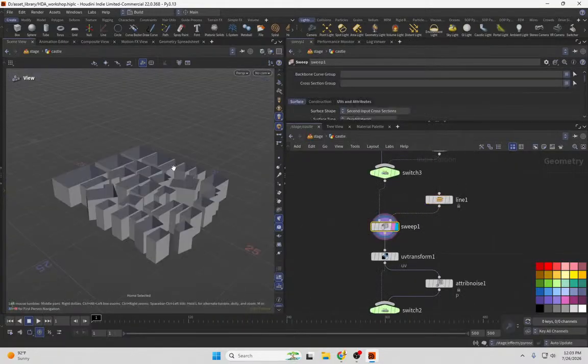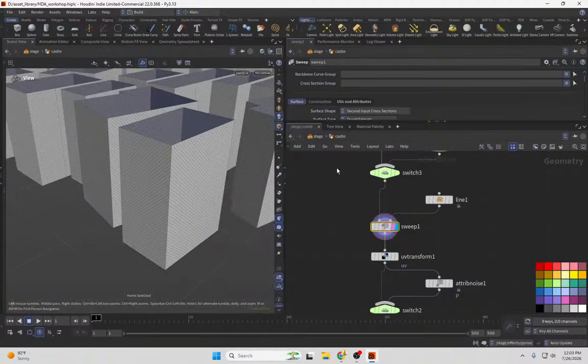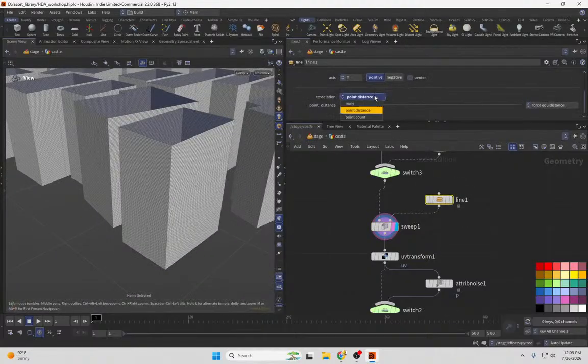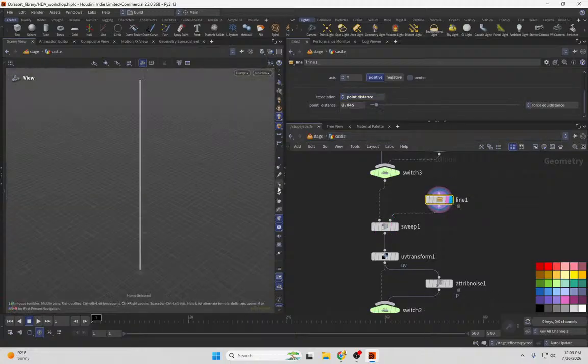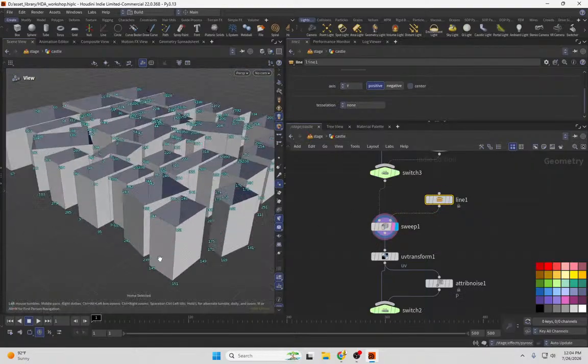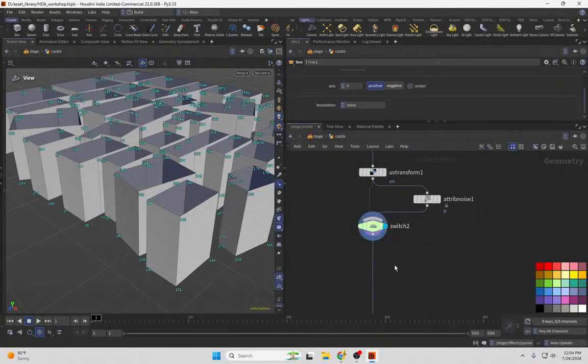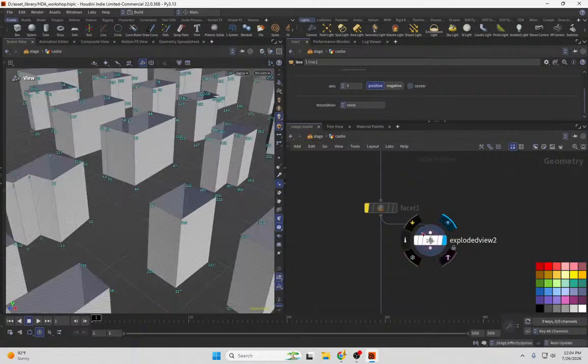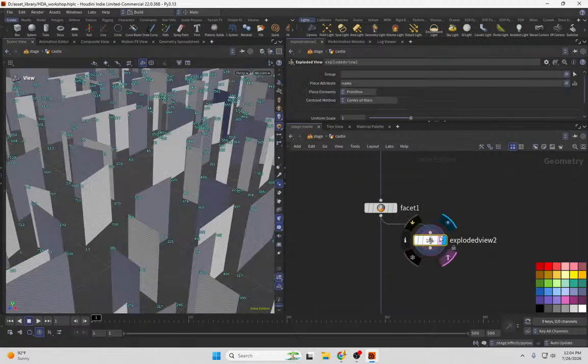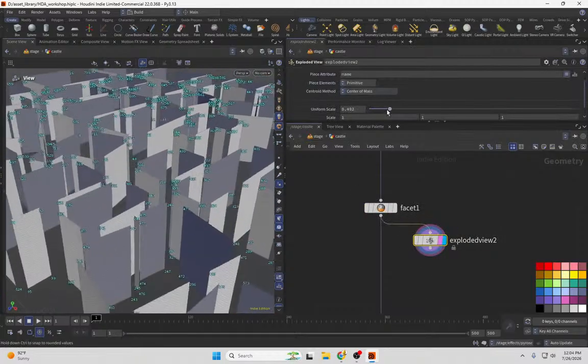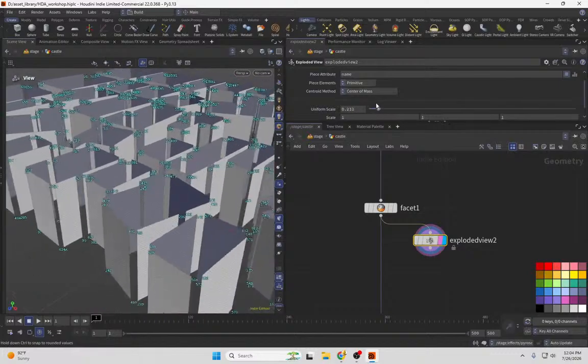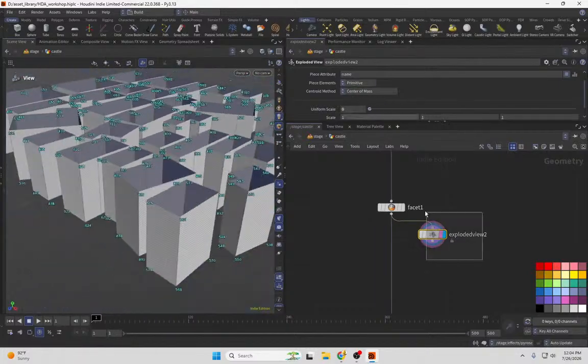So what I can do is I'll just remove the points distance on the line here. Just make that none. Okay. And this should be a lot faster. Yeah, that's what we want there. That's good.